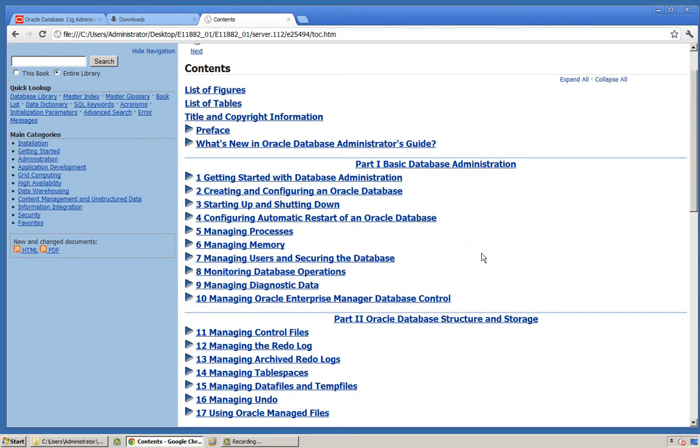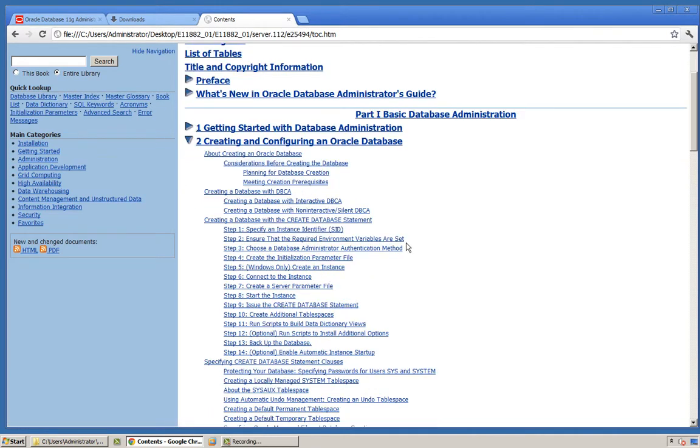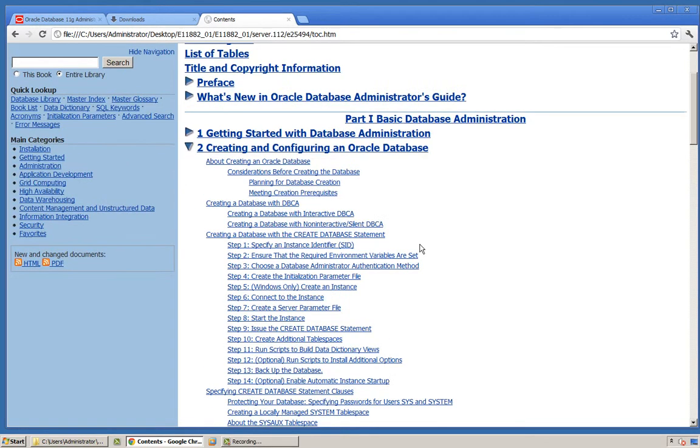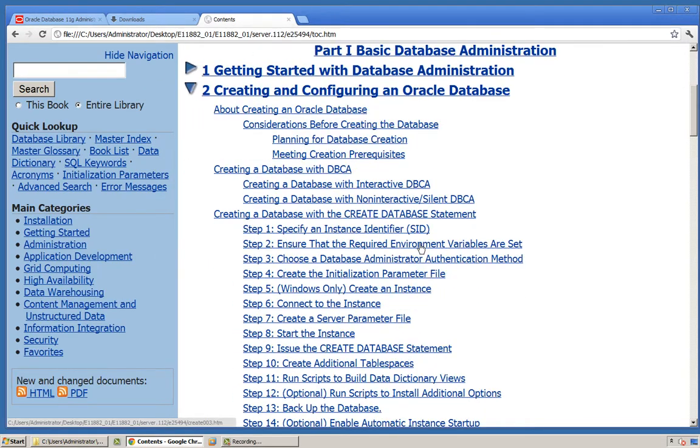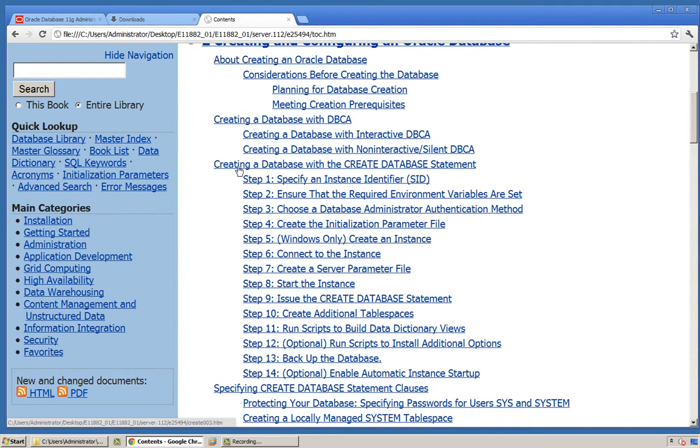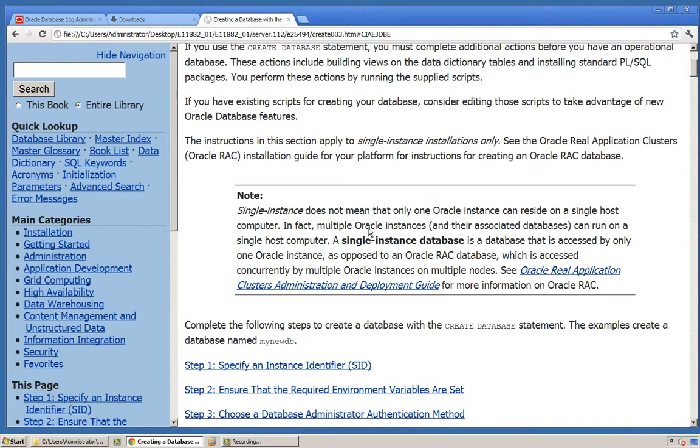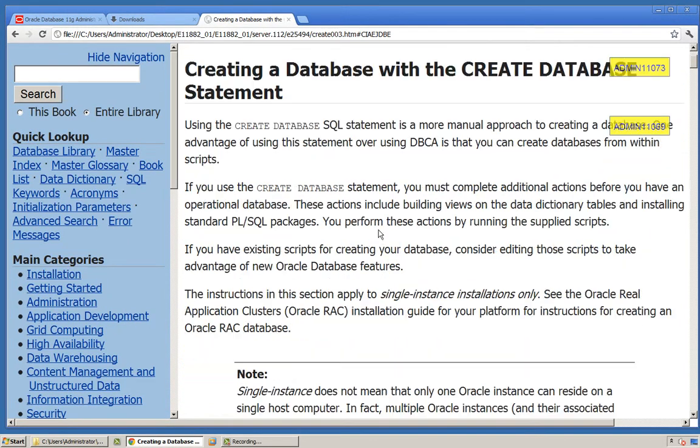Okay, as an example, very quickly here we can see creating and configuring an Oracle database. You're going to say, oh, come on, right? I mean, if you're studying for the OCM, you should already know how to do this, right? Well, hang on. Creating a database with the create database statement. Let's say you're not allowed to use DBCA. So what would you do?